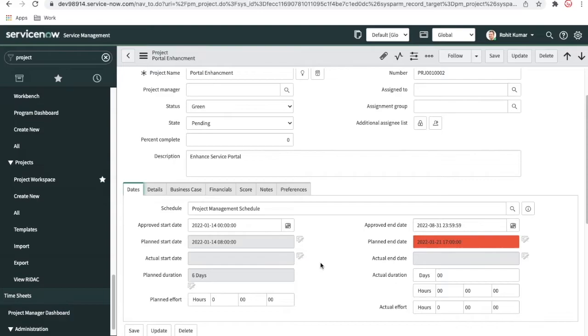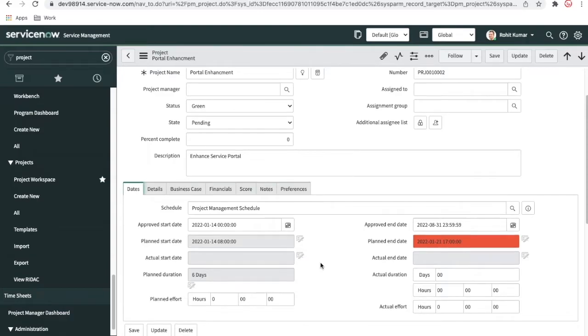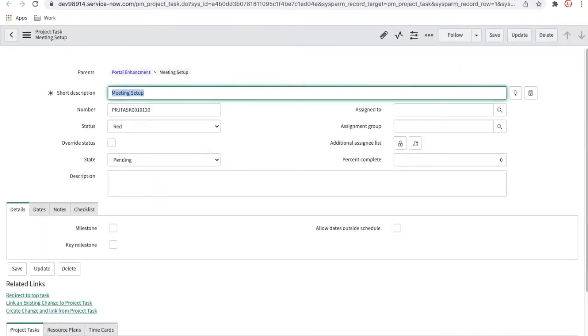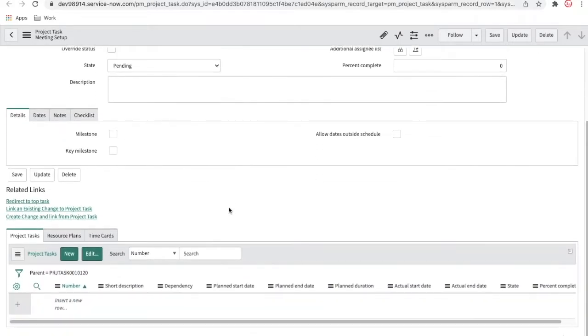So today we'll mainly focus on project tasks, how we can create projects from multiple types of project tasks, and how we can work on those. One more piece of information I want to share: a project itself can have multiple projects, and even a project task can have multiple project tasks. It can keep on adding, like a tree going down.